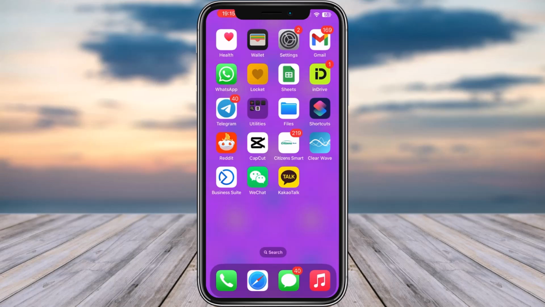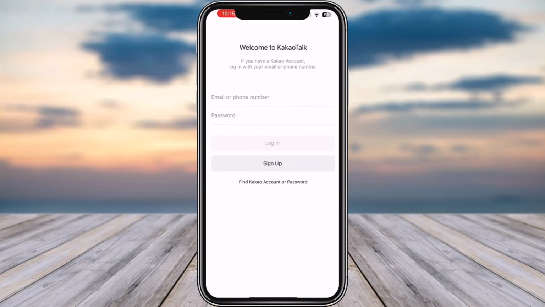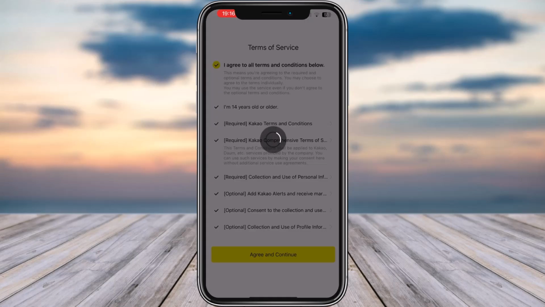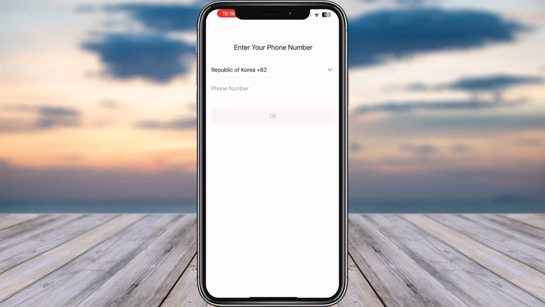Let's get started. So for that, simply go ahead, open up your KakaoTalk app that you have downloaded. Then right afterwards, go ahead, tap on this option of sign up. Then you have to agree to this. Make sure you agree to the terms and conditions, that you're over 14 years old and everything, and you are eligible. Tap on agree and continue afterwards.